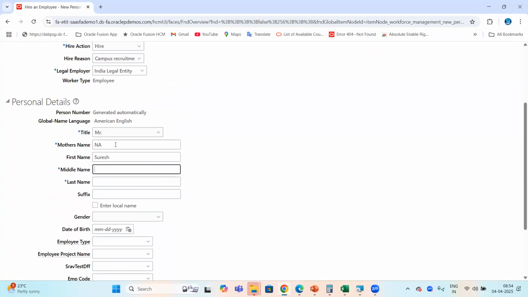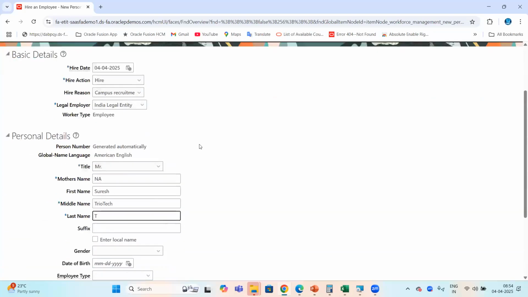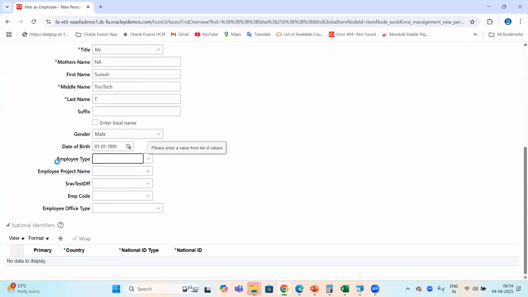So I am giving some name, Suresh, Priotech, then a middle name, something I am giving. As of now I'm giving some random information, but in real time the HRs will give the employees' data accordingly. Then gender, date of birth. Then these details I'm not filling, DFF someone created.